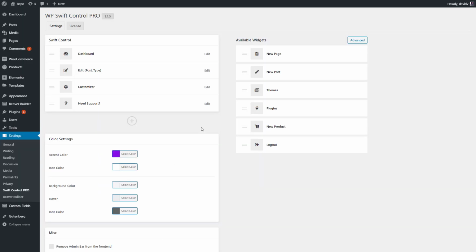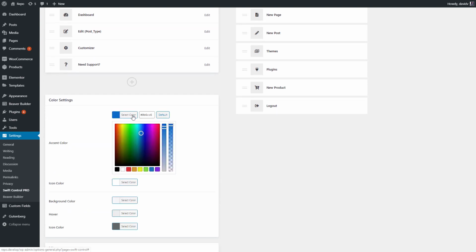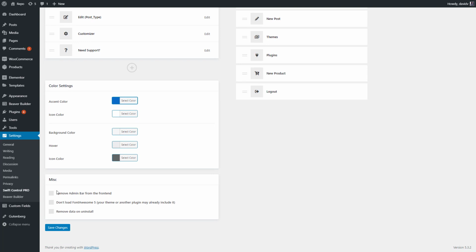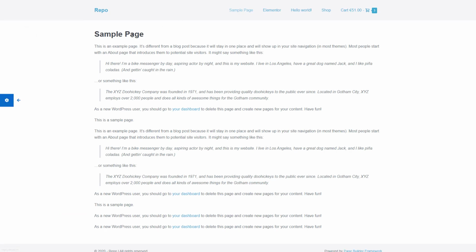All right. Well, there are some more options down here. So you can change the branding color here, icon color, and so on. I'm not going to go too much into detail here. Let's have a quick look at these settings here at the bottom of the page. So you can remove the admin bar from the front end, exclude Font Awesome 5, which we load by default. And if you decide to remove the plugin from your website, all Swift Control data will be deleted. So let's hit save. And now, of course, when we go back to the front end, the admin bar is gone.